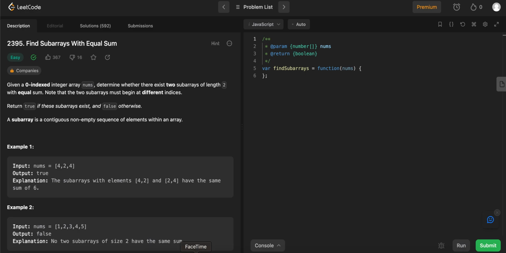The first example they give right here is this array nums with elements 4, 2, 4, and this would return true, with the first subarray being 4 and 2, and the second one being 2 and 4, and both of those add up to an equal sum of 6, so we would return true.